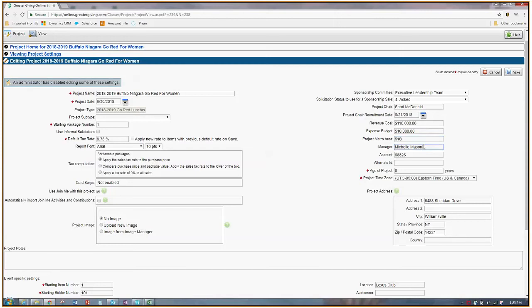The manager is the event director's name. Account is just your 5-digit work order number. I don't need the 221660 or 650, depending on whether it's Go Red or Heart Ball, just the work order number. And that's so that finance, when we get the credit card statements, sometimes it comes in as just Buffalo income, so that we know where to actually apply it. We'll go look up the work order number.